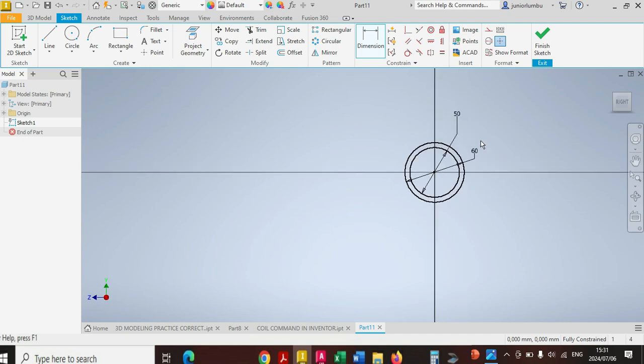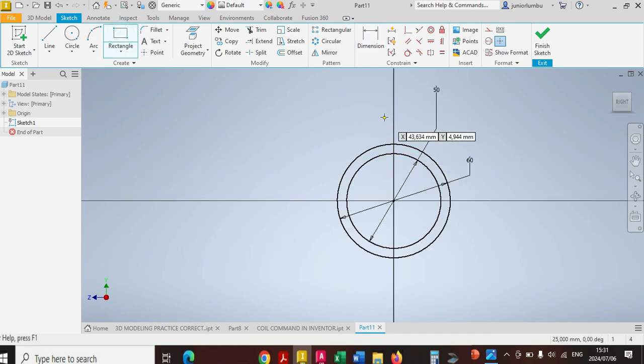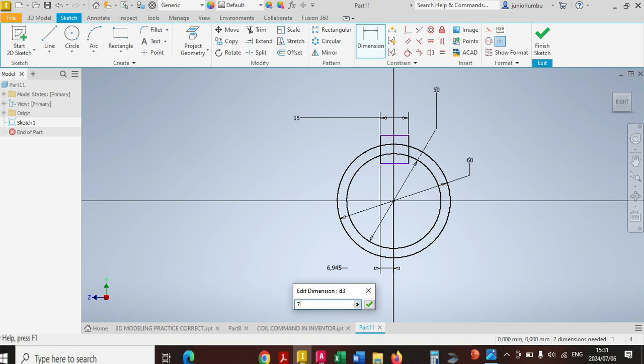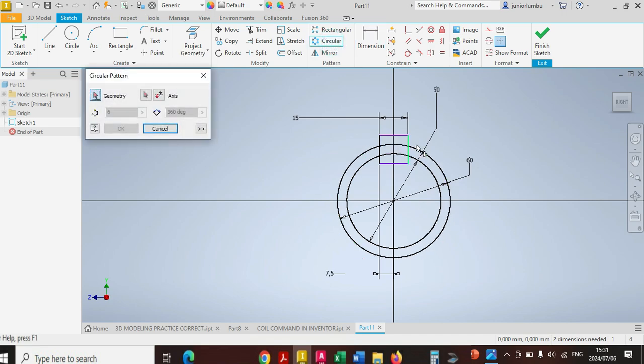After that, I'm going to come for this rectangle. This rectangle needs to be 15 millimeters. And from here to there, I need to have 7.5. After that, I'm going to go on circular pattern. I want to multiply this by 4 times. So there, I'm going to have this one 4 times around this circle.